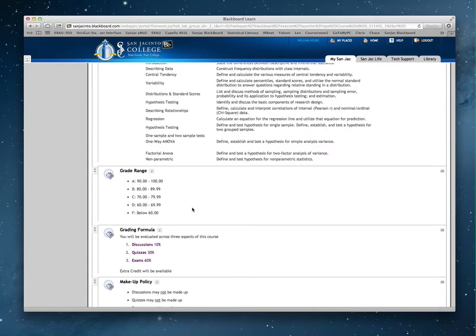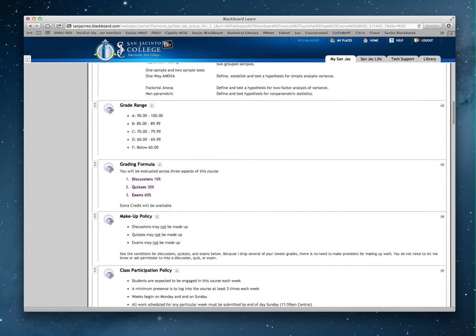Grade ranges are right here. I think it's time just to be clear that I do not round up, even if it's 0.99 or higher, but what I do have is a fairly lenient grade drop policy, which you will see in just a little while. So I think it all really evens out in your favor. 10% of your grade comes from discussions, 30% quizzes, and 60% exams, and I'm going to go over those at a high level in just a moment.